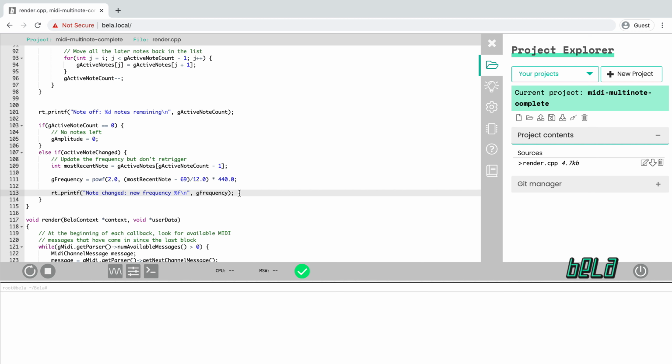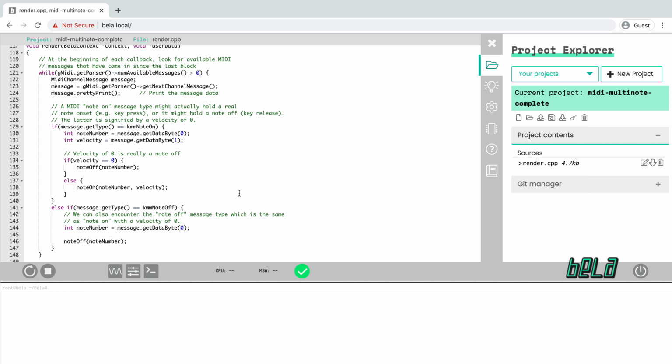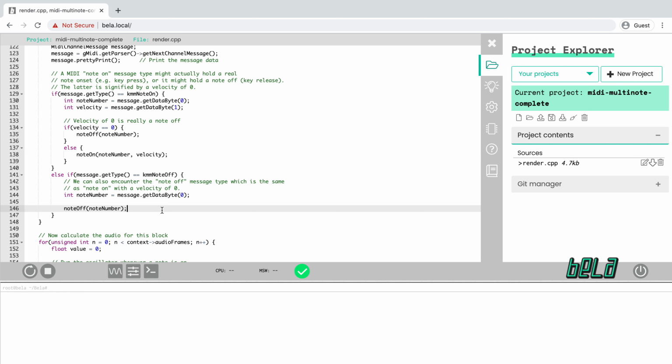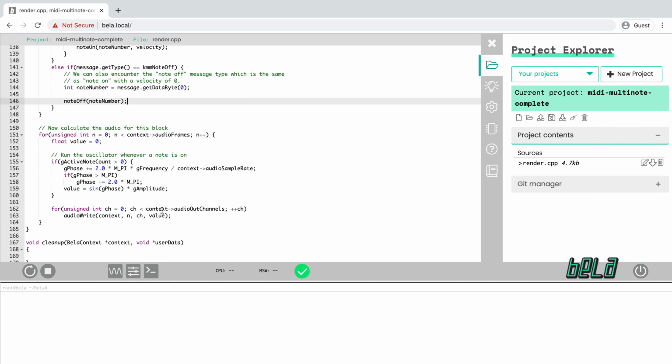The contents of render are going to be largely the same as before, so we don't really need to go over them. Notice that we're calling either note on or note off, depending on what kind of MIDI message was received. And then I'm gating the oscillator depending on whether the active note count is greater than 0 or not. So if there's 0 active notes, then the oscillator isn't going to run. Otherwise, it will run, and it will be multiplied by the amplitude here. Let's run this and see how it works.